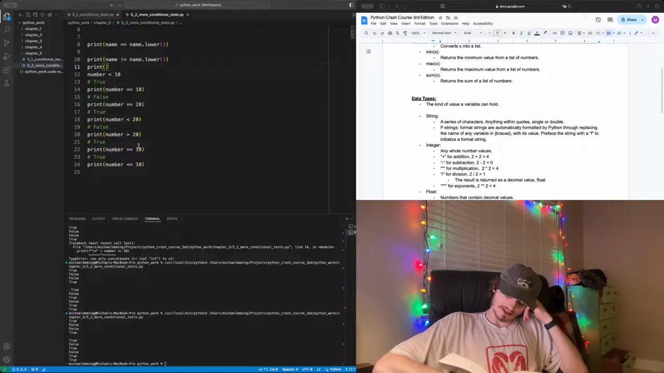Age equals 17. If age is greater than or equal to 18, print you are old enough to vote, print have you registered to vote. Else, print sorry, you're too young to vote, please register to vote as soon as you turn 18. If the conditional test passes, the first block of indented print calls is executed. If the test evaluates to false, the else block is executed. Because age is less than 18 at this time, the conditional test fails and the code in the else block is executed. Sorry, you are too young. Please register to vote when you're 18.